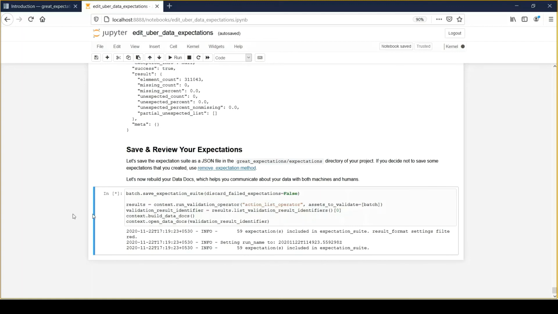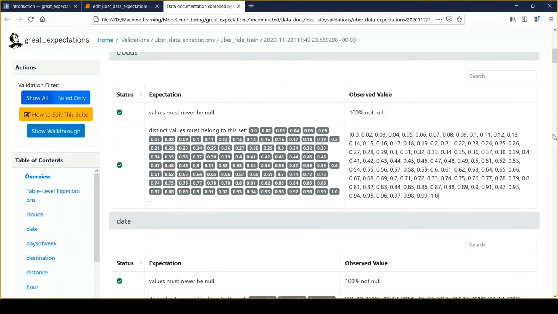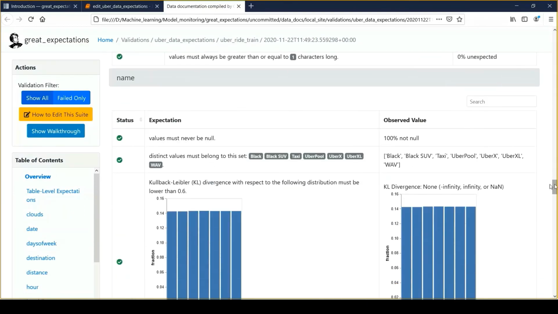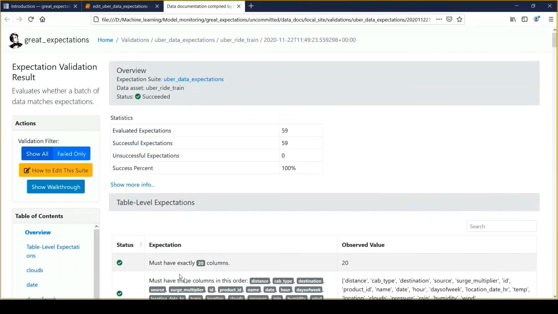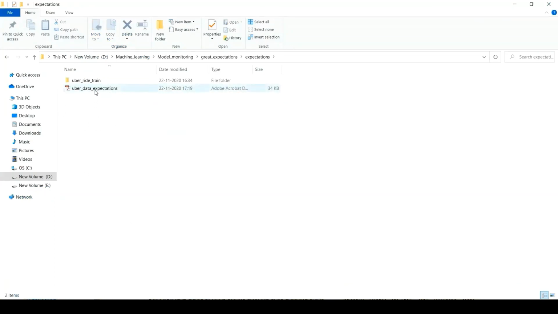Right. So once it is done, it will open the new data documentation, and now here you can see that it succeeded. Okay, so now it does not have any failure, whatever it has seen based on the batch of data. And if you look at all the validation results, everything has been passed. So you can see this checkbox, right? And all these expectations are stored within my expectation suite here. Okay, Uber data expectation.